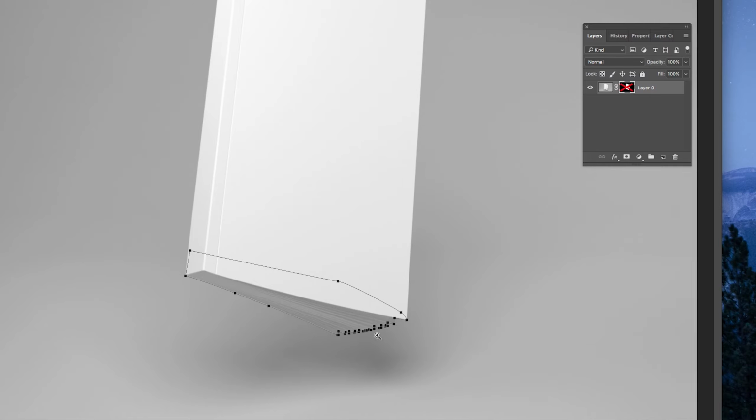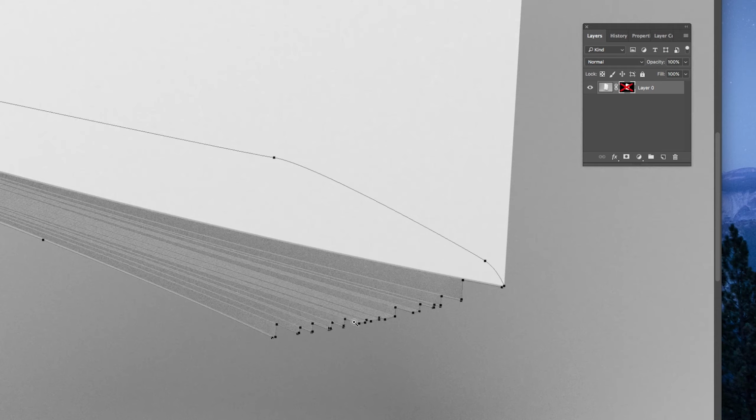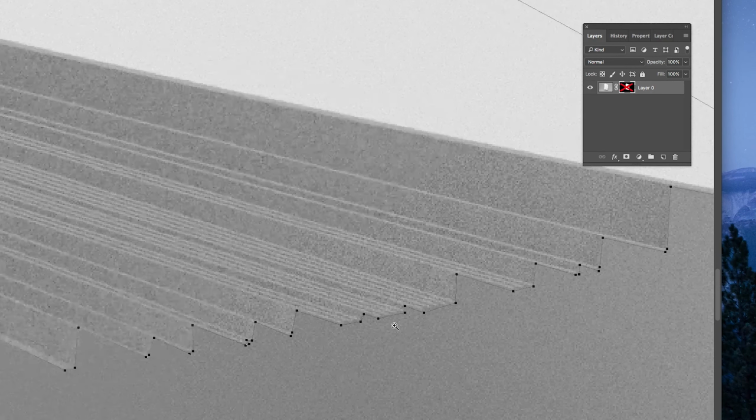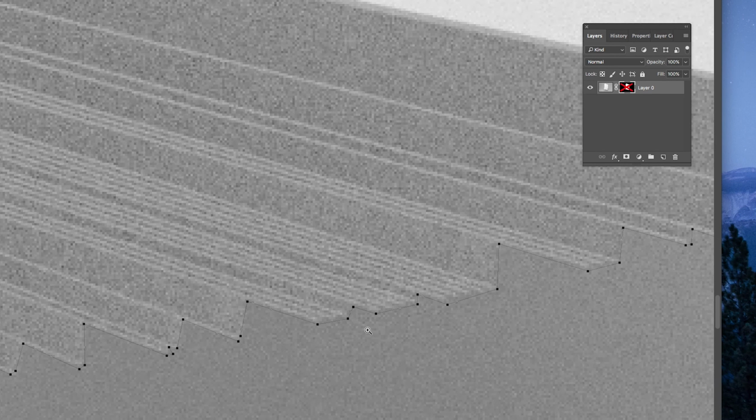Now I'm going to go back and really zoom in on these pages and make these points as accurate as I possibly can. So here, this angle doesn't make a lot of sense. Back to my pen tool. Be careful not to grab the whole thing. At this point, it's really only meant to grab the thickness of the one page.